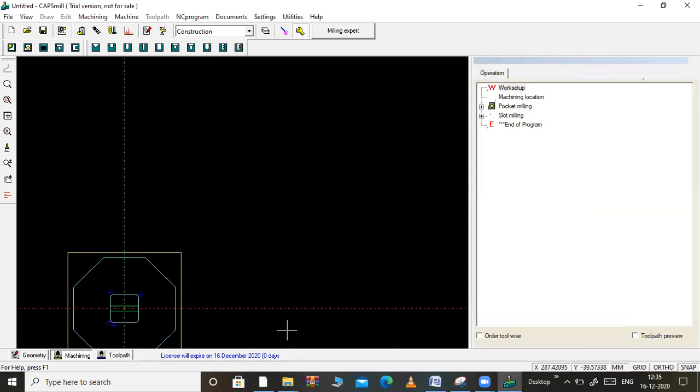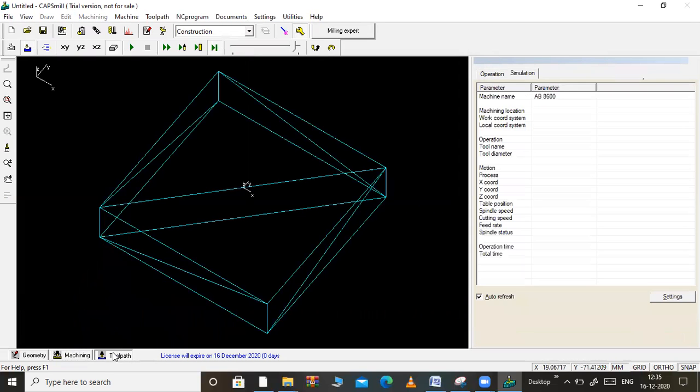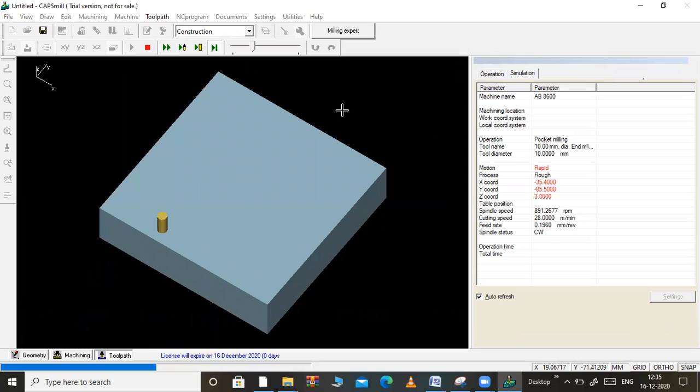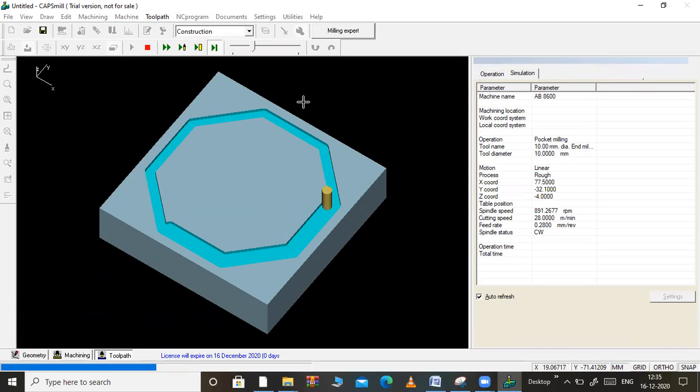Say OK. Now once you define all the operations, you go to tool path. In tool path, select simulate. Say OK. So this is how you can see the simulation. This is pocket milling, the first operation I defined. The depth is 20 mm. So it is removed in multiple passes.